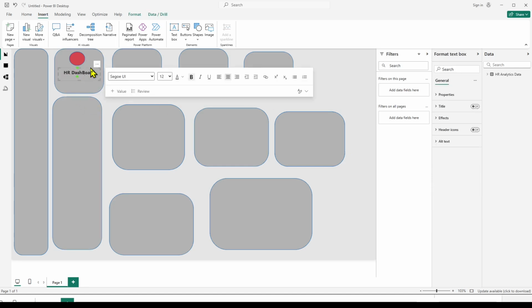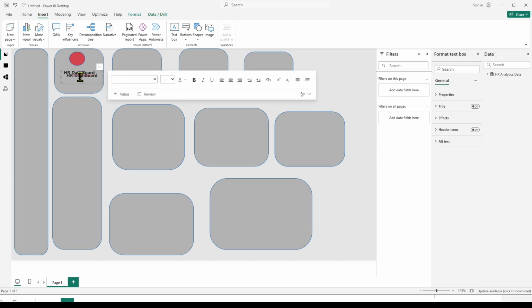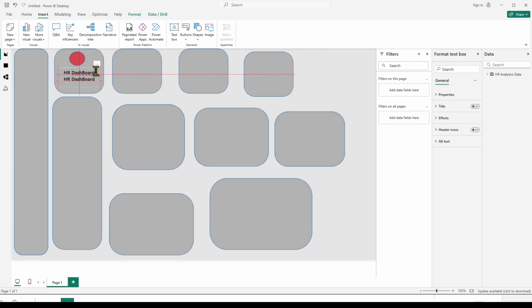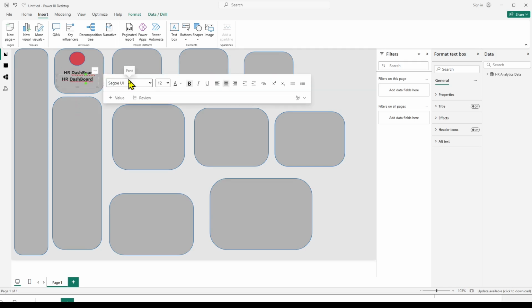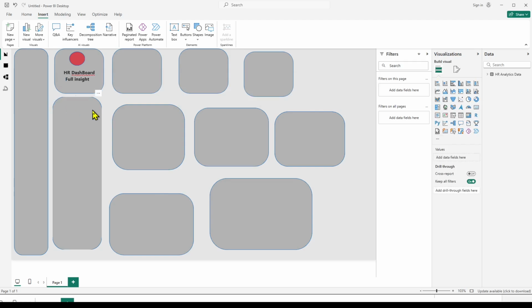Now we're going to do the same thing. Copy and paste. Just make sure you select the whole thing. Control C, Control V, and now move this guy over here, and you can put full insight. All right, select the whole thing. Okay, make the font 12. Okay, bold, and there you go. So this is it. Create this thing.